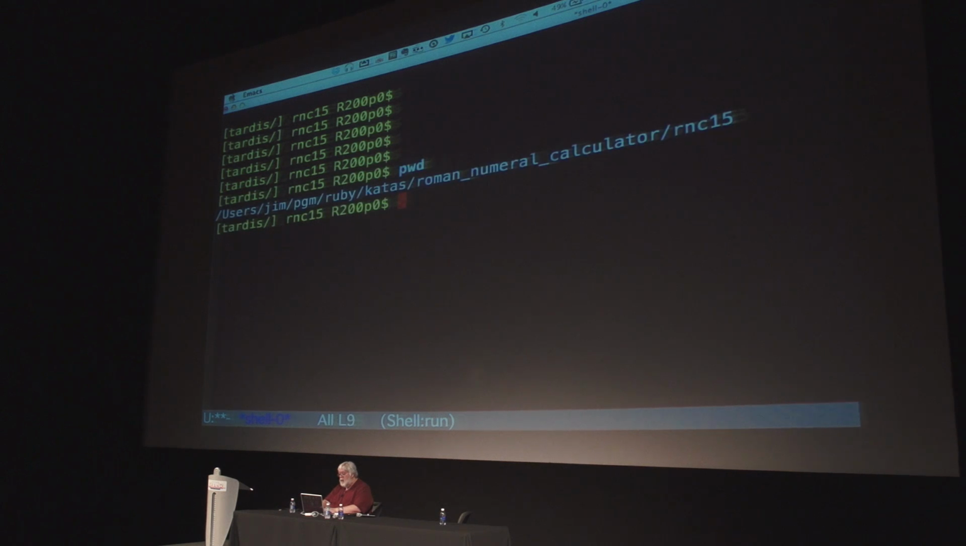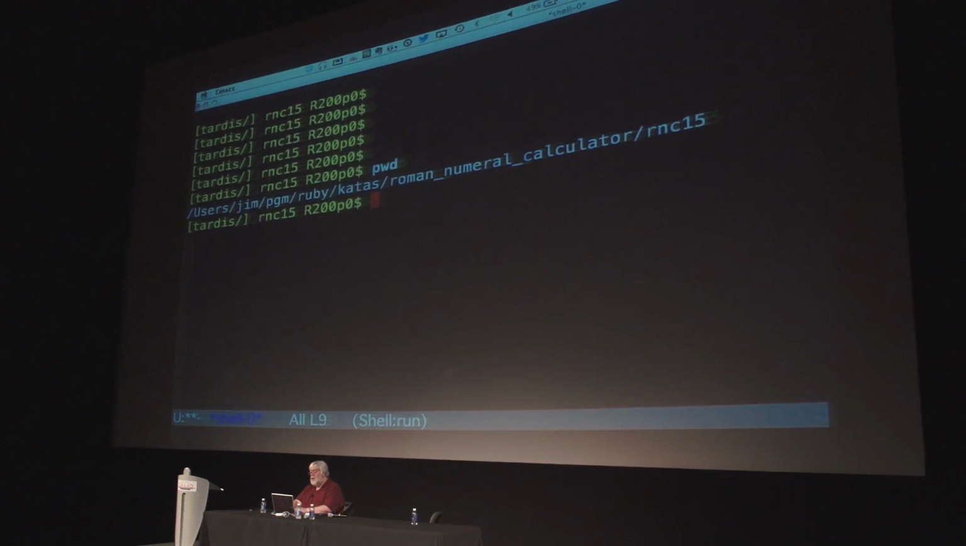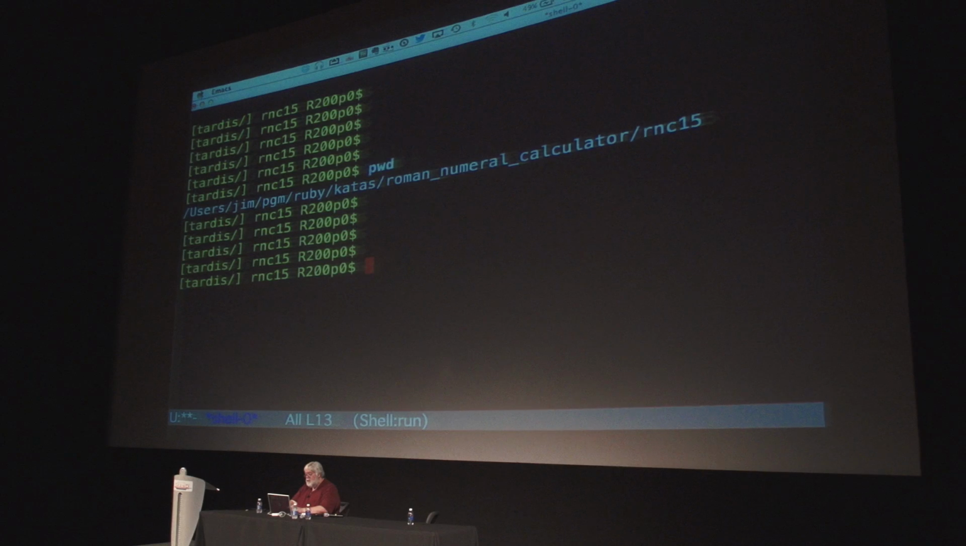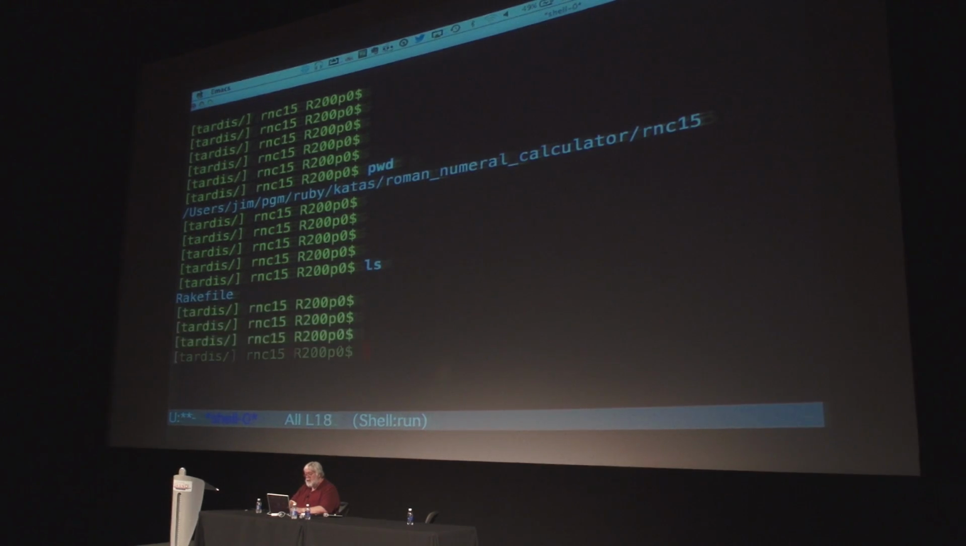Okay, so here I am. I'm in this directory. You can see it's RNC number 15. So this is the 15th time that I've performed this kata. Not all of them have been live. A lot of them have been just practice sessions. But I've got nothing but a rake file in there.